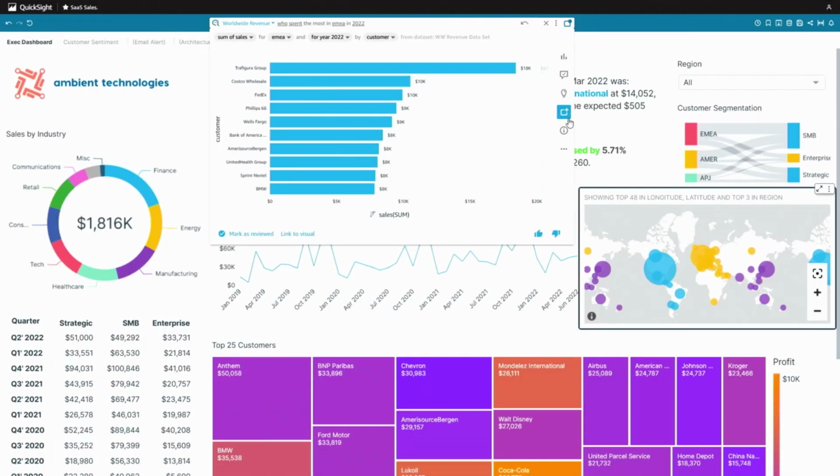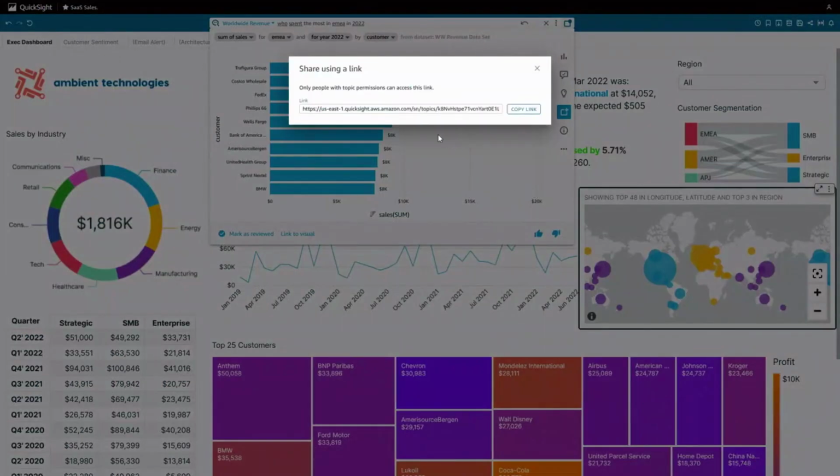And then lastly, if this is something really interesting that I want to send to somebody else, I also have the option to share the visual, which is just going to give me a URL. As long as someone has access to that same topic, then when they click this link, it'll basically open Q in their QuickSight console with that question preloaded in there.